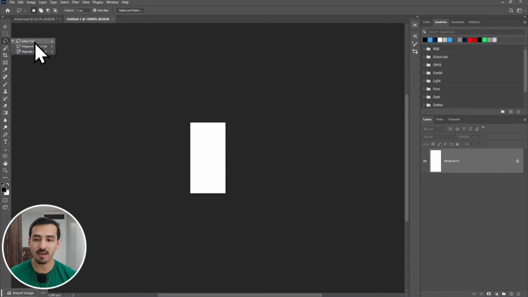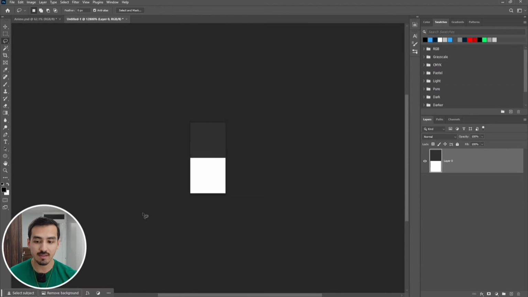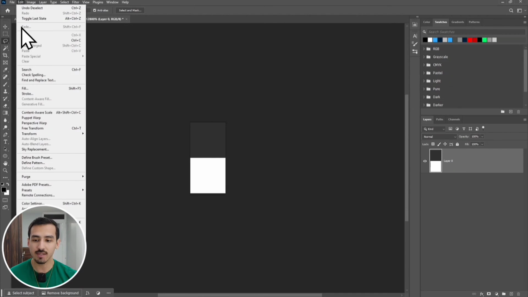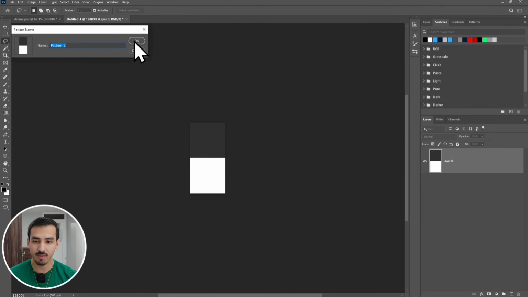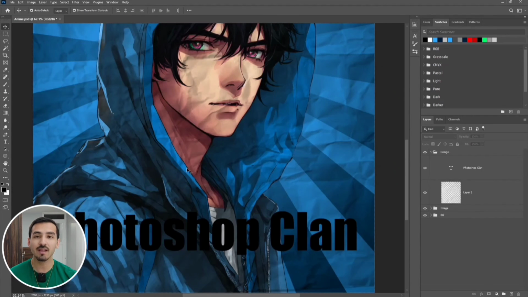Come here and enable the lasso tool, unlock your layer, and after that, select 1 pixel of it. And the foreground color has been set to black. Press Alt and Backspace and something like this one is okay. After that, when the layer is selected, come to Edit and click on Define Pattern and define this pattern. Now, let's get back to the project.